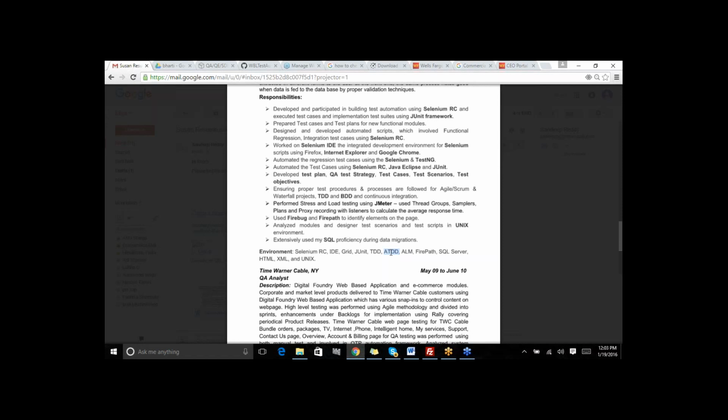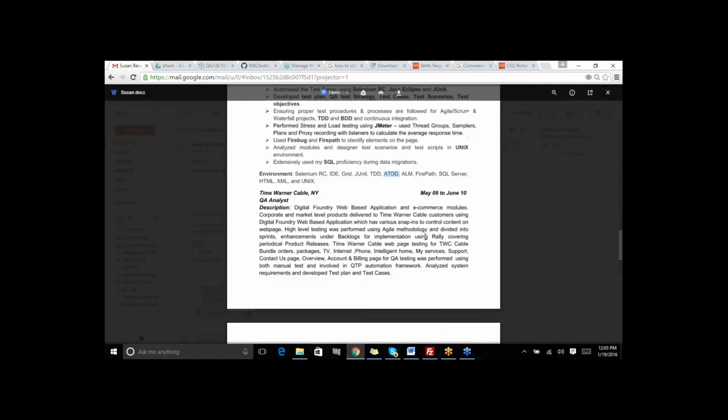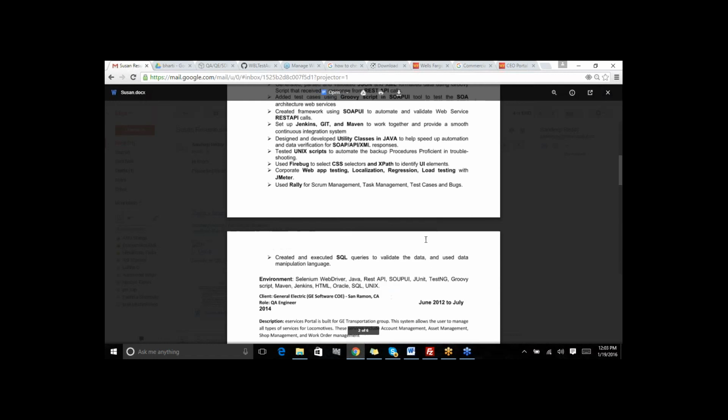Localization. How do I do that localization? Corporate web testing, localization, regression, load testing. Excuse me? Where are you reading? The first one. Yeah, so localization is basically, you remember what is localization testing? Okay, localization testing is, let's say, I don't think that, right? It's more related to that only.